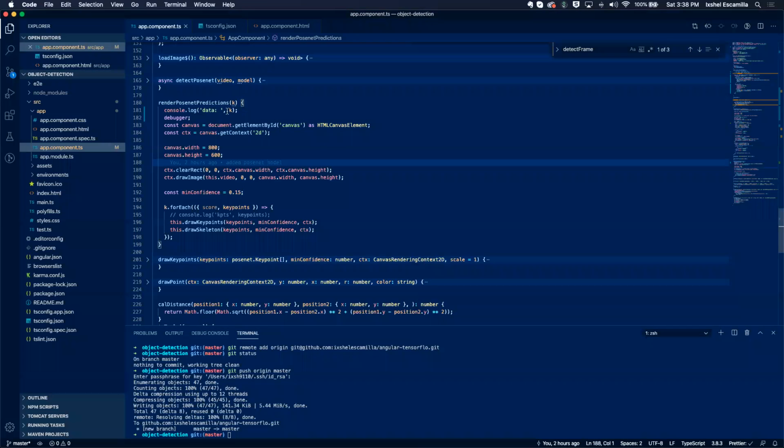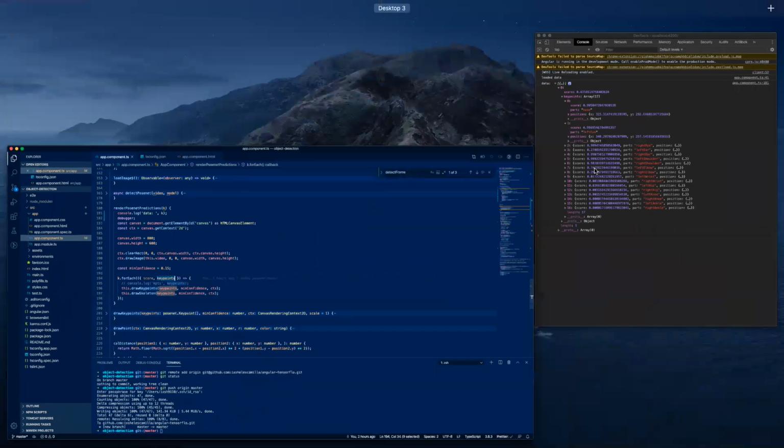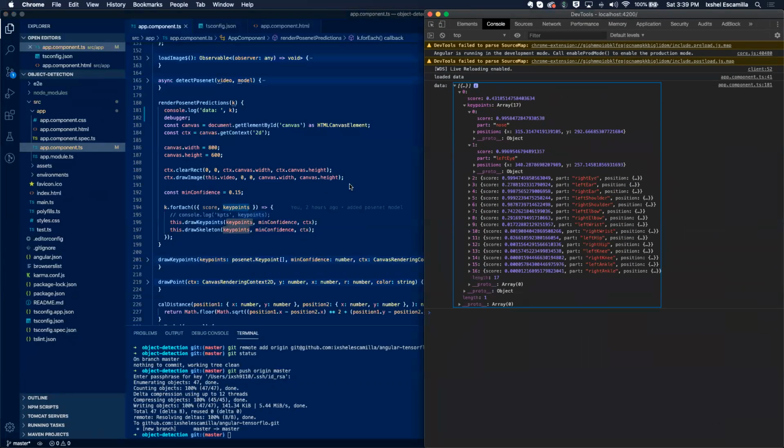So once we already know what is K, we do the same. We draw our canvas, we get the context of our canvas, we set the height and the width of our canvas, we clear the rectangle, and then we draw it again. Then we have the confidence, which is going to say, hey, just give me whatever you have more confidence that it is real. Then we have our score. Our score is going to let us know if this is accurate or not. And then we have our key points. Our key points, if you remember, are each one of the parts of the body that we have.